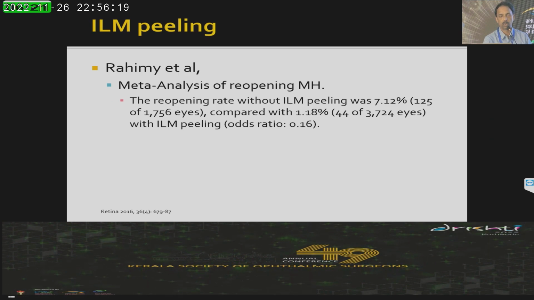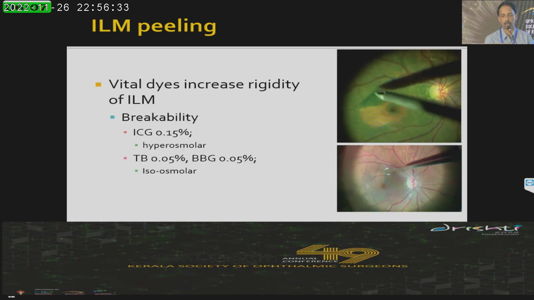Rahimi et al. have also shown in their meta-analysis that in terms of reopening, though it's a very small percentage, reopening of holes is more in holes which have not undergone an ILM peeling as against ILM peeling. So all this is in support of ILM peeling for macular holes.